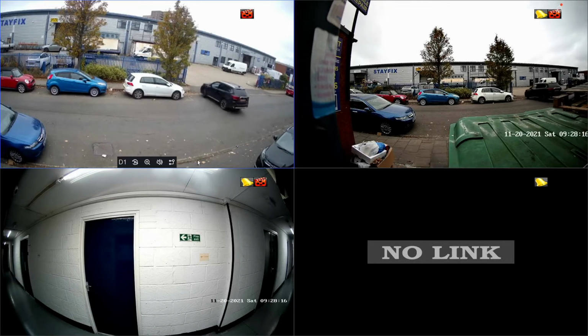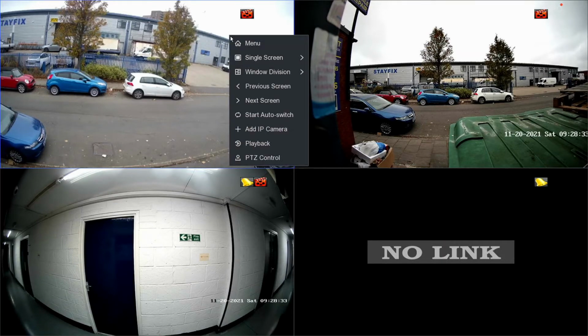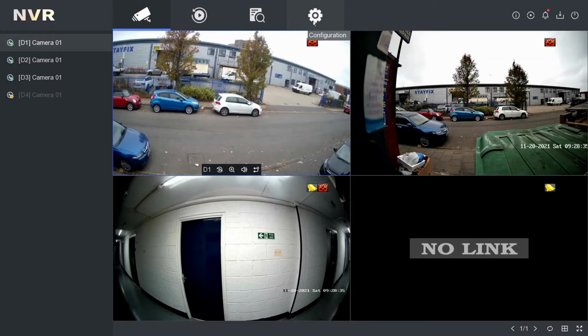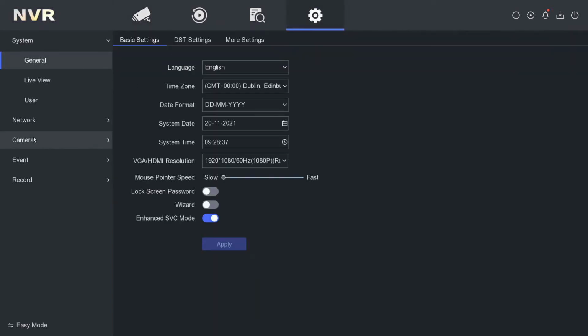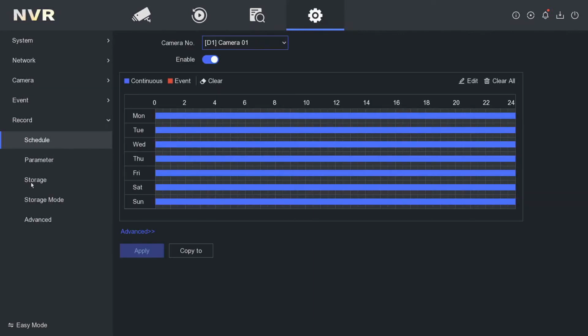So let's quickly log into our camera now and I'll show you the audio. So we have the audio on here. And what we're going to do is go ahead and switch that off. Okay, so to do that, we go to our configuration panel and we go to record. Okay, so the first thing here is we've got our hard drive.